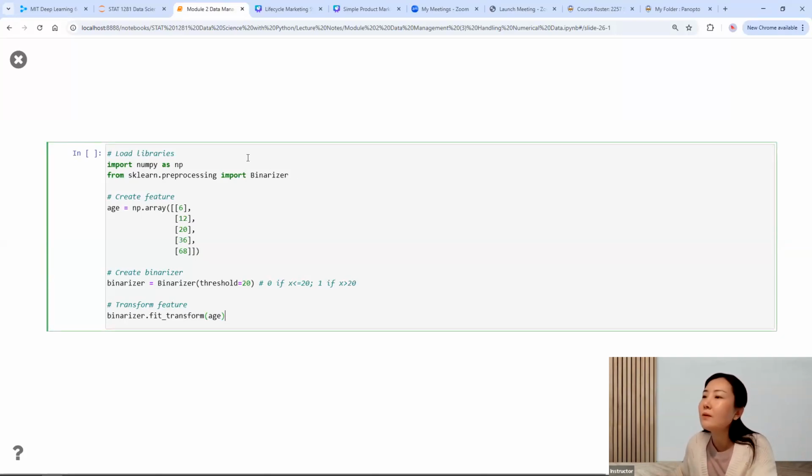So to do this, we can use the Binarizer function in the preprocessing submodule of Scikit-Learn. So let's first create an array called age. Again, it is just for illustration purpose. We create a very small data set. And then create a binarizer. You just need to specify the threshold. For example, 20.